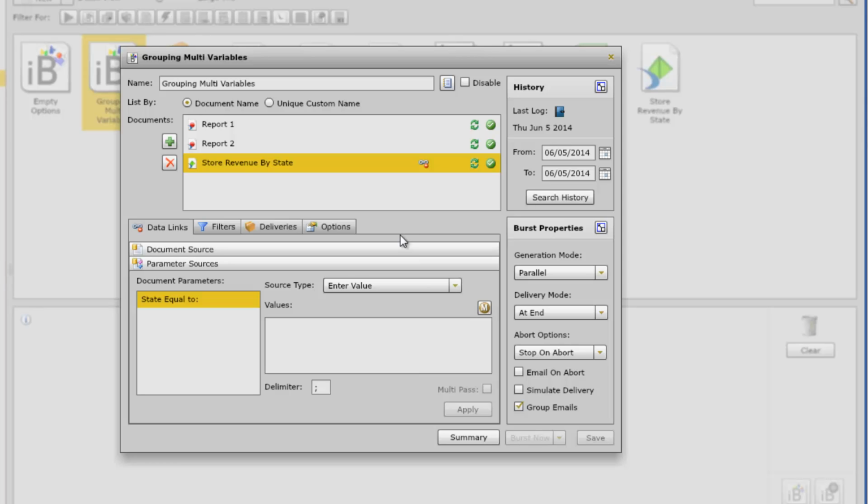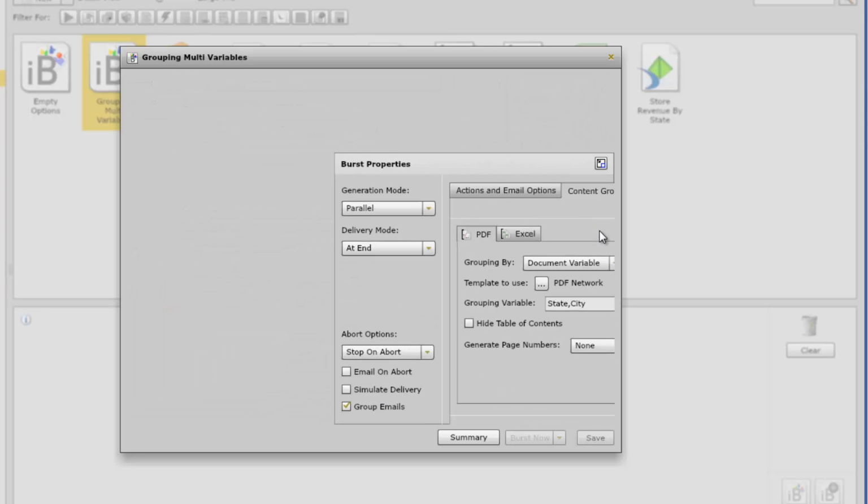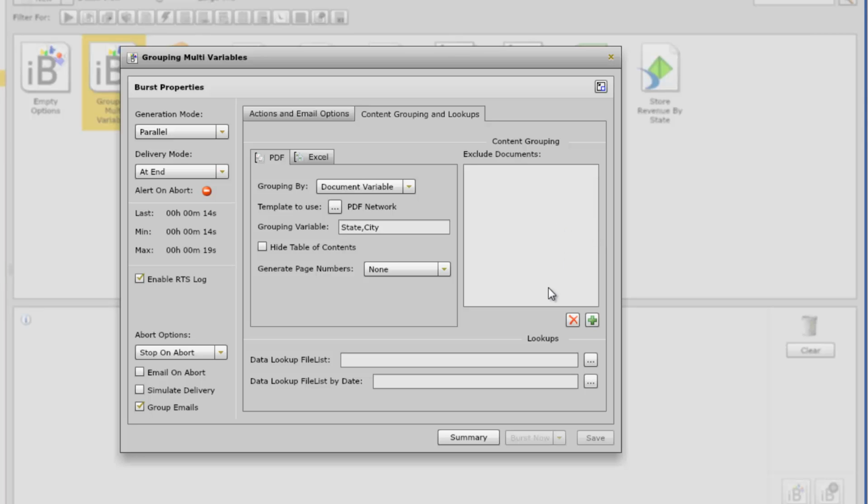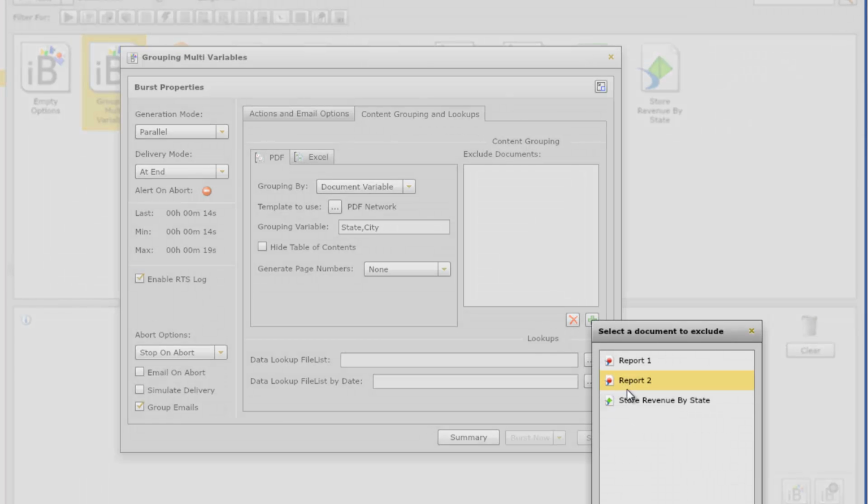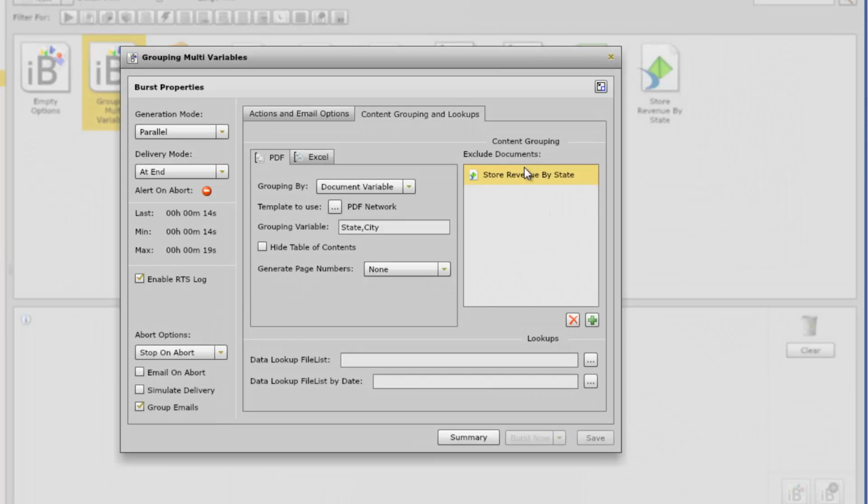And with no changes, this document would be added to that same PDF grouping. To omit that document, we would simply open burst properties, content grouping, and then select the document for omission or exclusion. Here we'll select the crystal report, and that document will not be included in the content grouping.